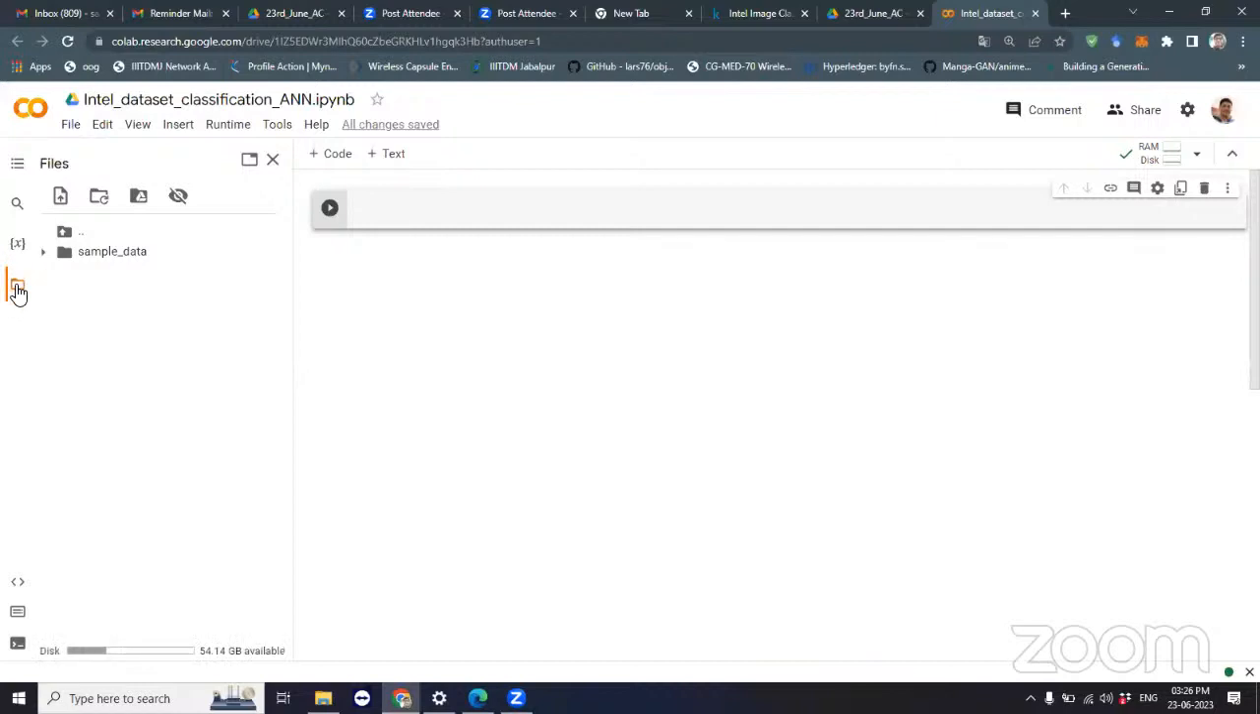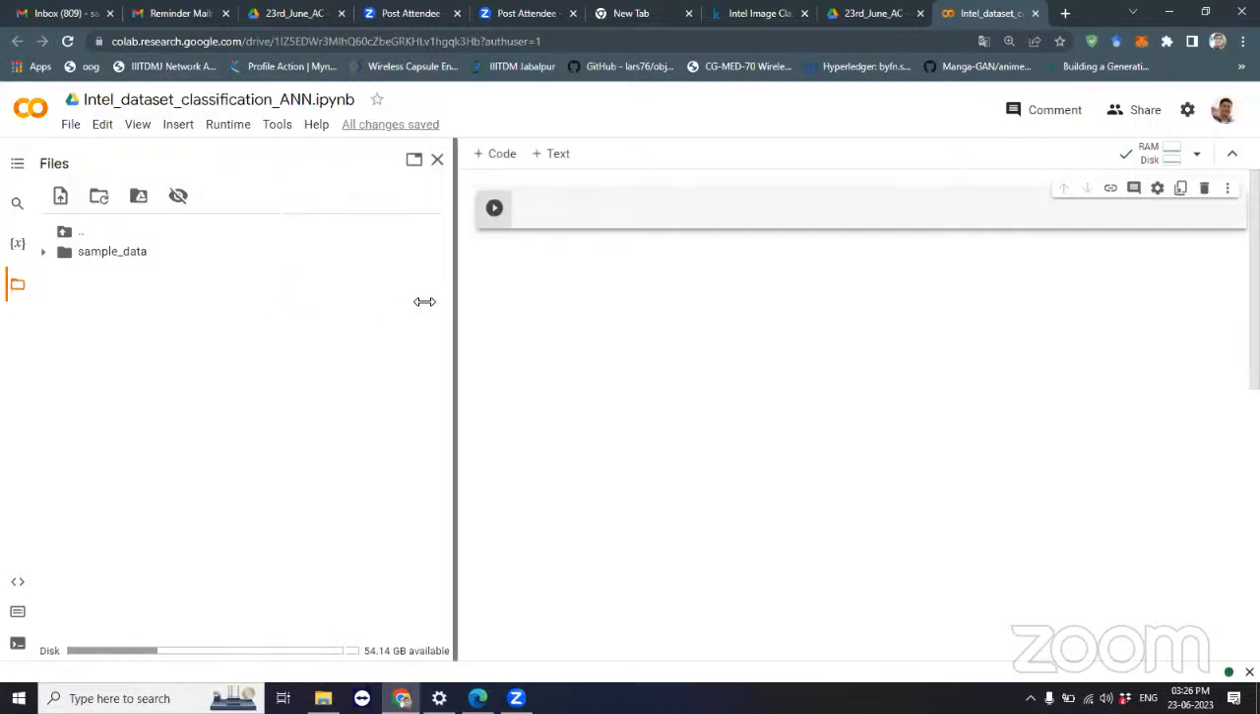So please click on this folder button over there. Okay, I'm just expanding this. Click on folder, and there are certain options. One is upload, second is refresh, third one is mount. So we have to mount our drive. Mounting means this notebook is able to connect to your Google Drive where the data is located.